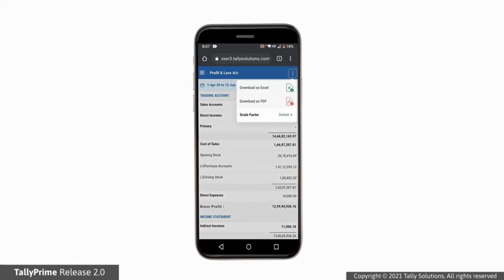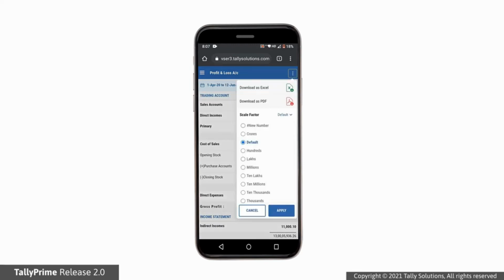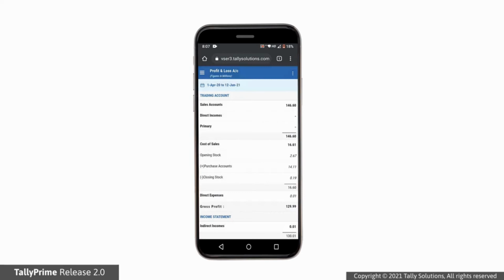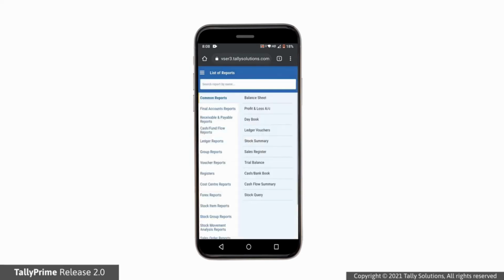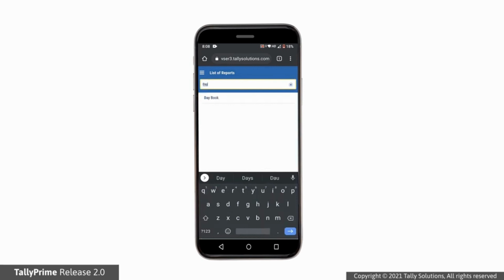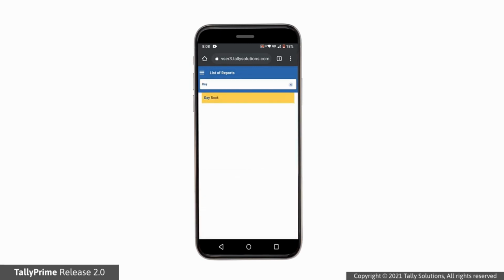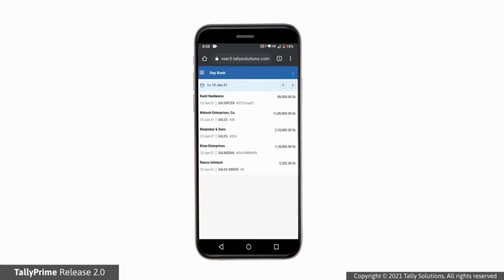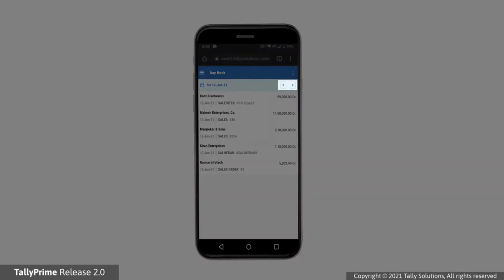In case you want to view the amount in millions, apply the scale factor. And again, to return to List of Reports, just tap on Report Title. To open Daybook, just search for it and tap on the name. By default, the report opens for last voucher date. If you want to check transactions for previous date, use Date Navigation button.